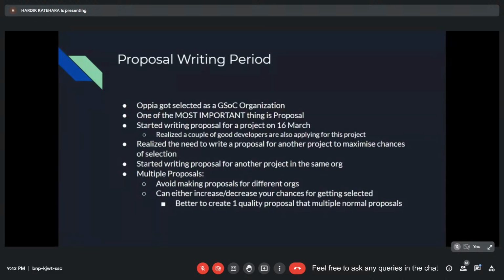So then comes the proposal writing period. OPIA got selected as a GSoC organization, and one of the main things about getting selected in GSoC is the proposal. A lot of things depend on a proposal. There are some prerequisites for some organizations like OPIA. OPIA has a prerequisite that you should have merged 2 PRs. But I had around 5 to 6 merged till then, so it was fine. Then I started writing my proposal on 16th March.